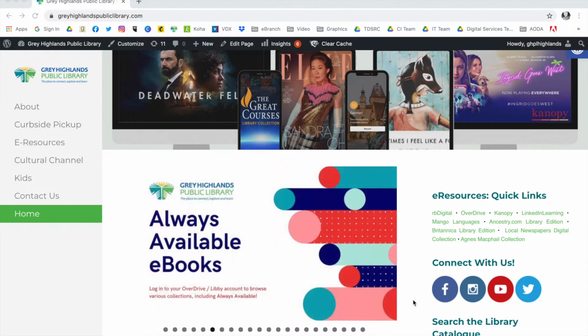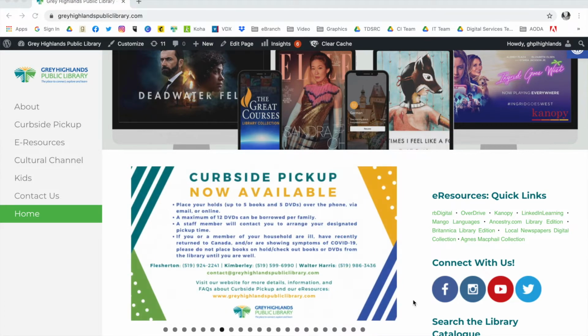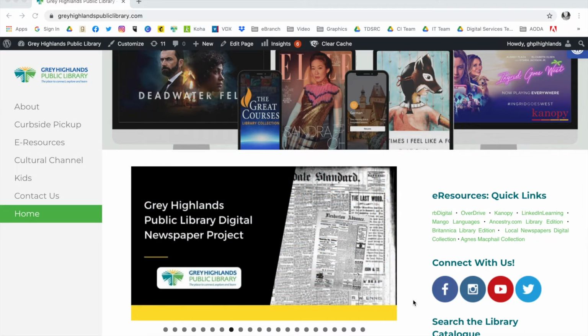The LinkedIn Learning e-resource is available to all members of the Grey Highlands Public Library, and there are a couple of ways that you can access that.